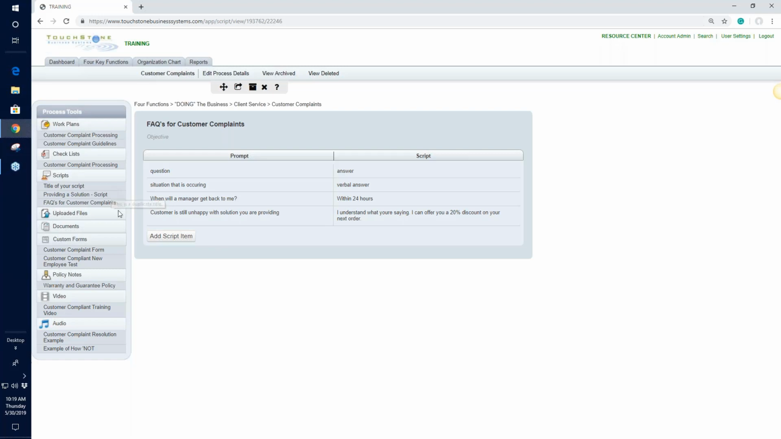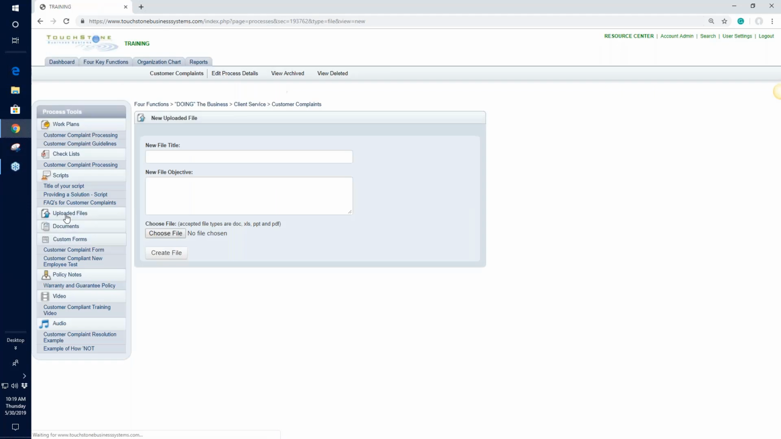Next tool down, this is called the Uploaded Files tool. And there's no files in this right now. That's why there's nothing here. But if I click on this, then this is how I can upload a file. So what the Uploaded Files tool is, it's a tool that allows you to take Word, Excel, PowerPoint, or PDF documents and upload them to the process.